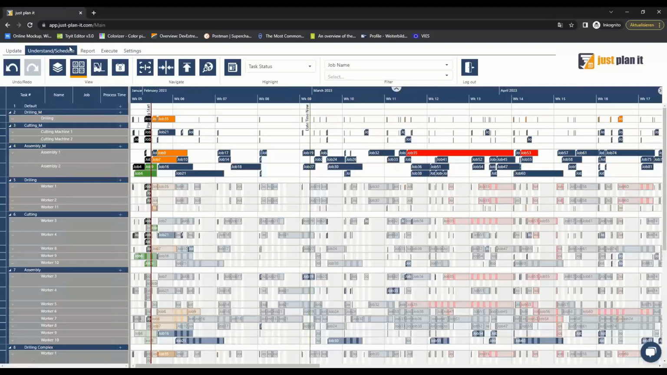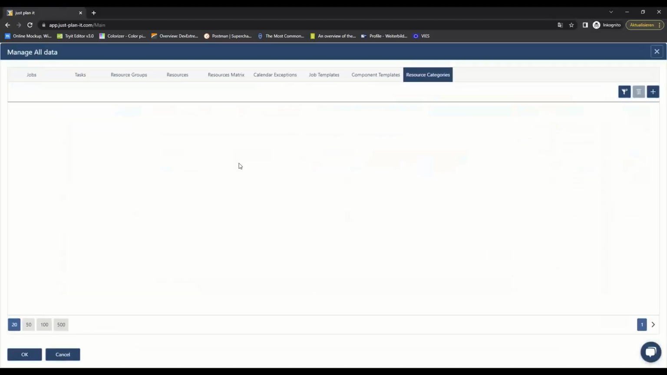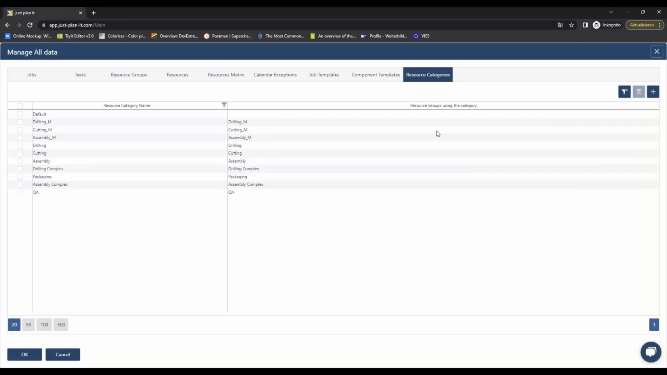For example, you can immediately see that the categories are activated because the resource group view icon got exchanged for the category view icon. You will also notice that in the update tab, you got a quick button for the Manage All Data dialog, bringing us to the management dialog for the resource categories. And there you can see what I just said. For every resource group, we have its own resource category.